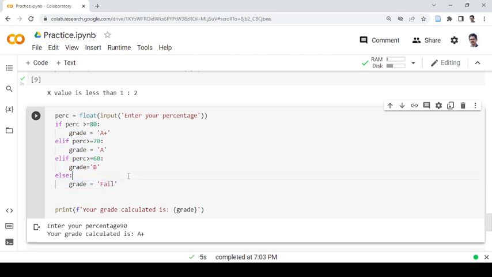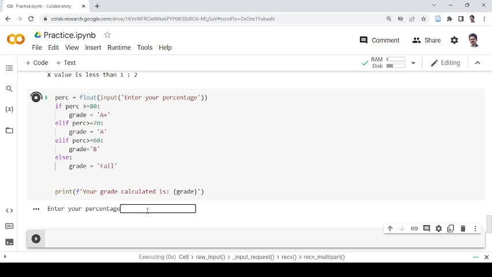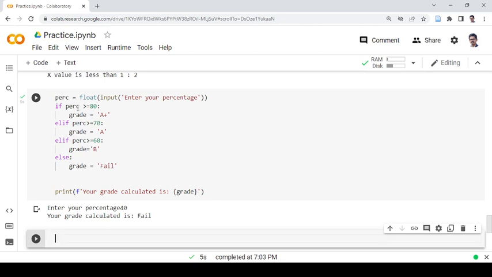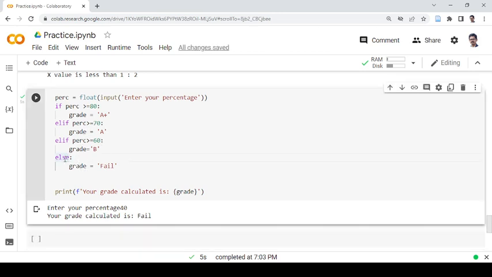Let's run it again and give a percentage of 40. 40 is less than 60, so it's neither greater than 80, nor 70, nor 60. So the else part should be executed, and the grade now equals fail, so your calculated grade is fail. In this way you can achieve branching, or you can use control statements in Python. I am stopping it now.